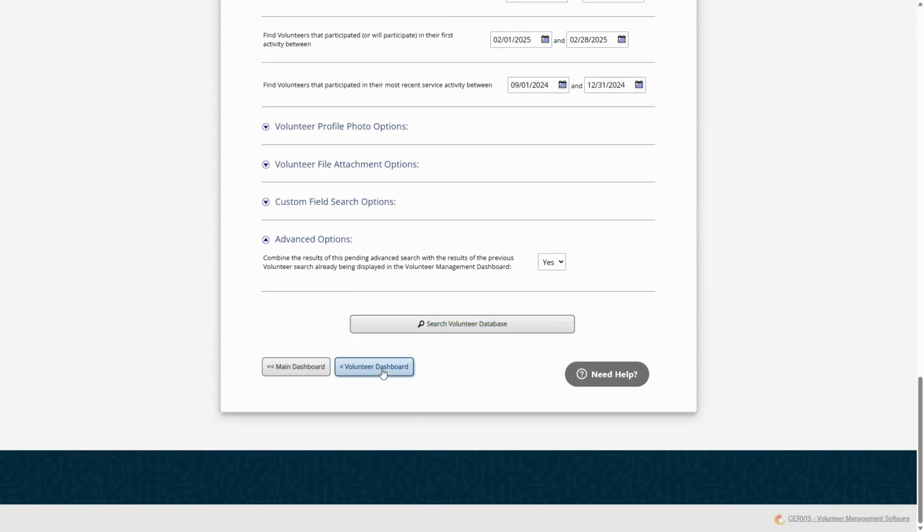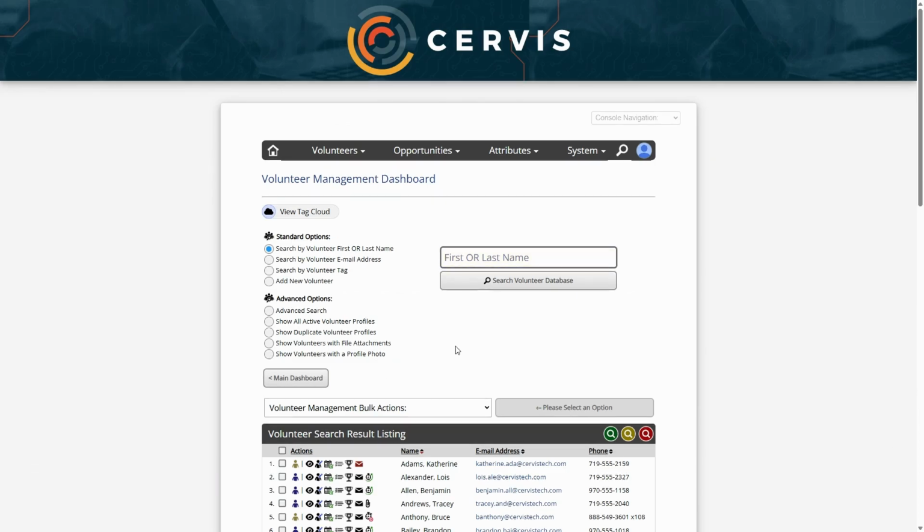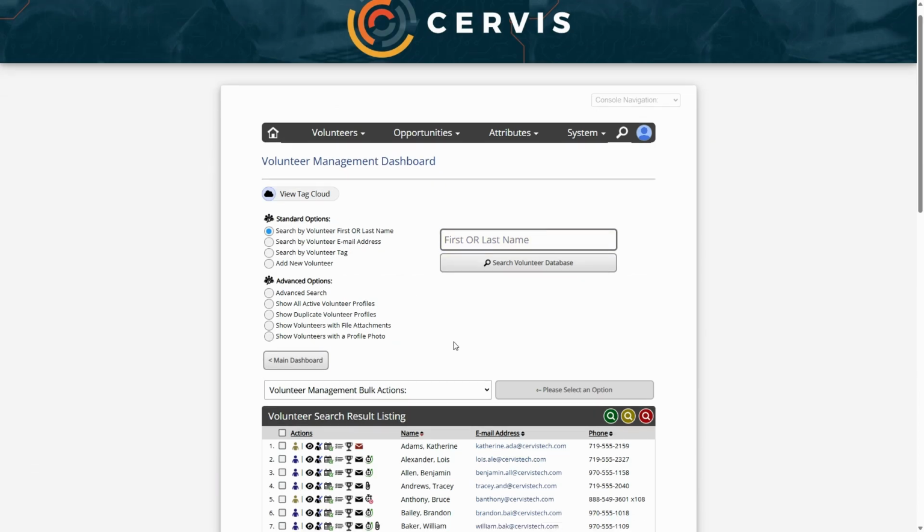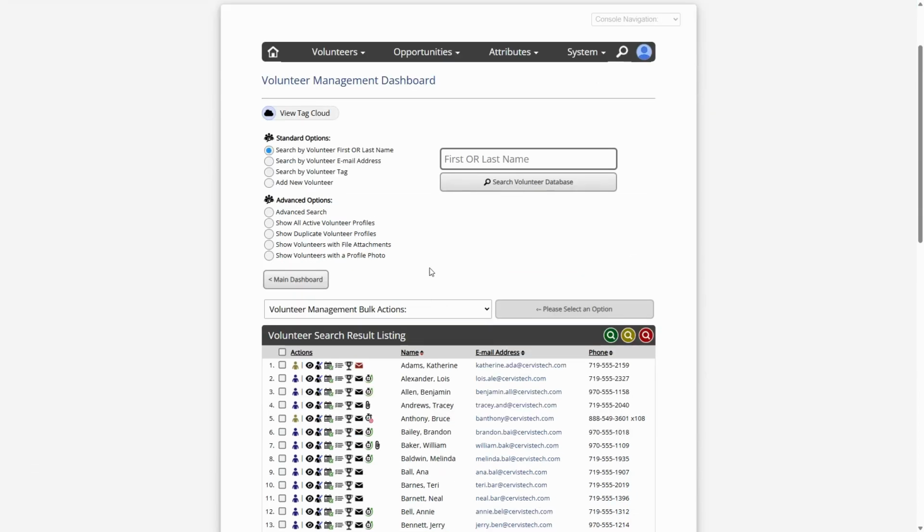Okay, so again, there's a lot of ways to search the database. What you do with those results is going to vary depending on what you're trying to do, and whether you're trying to celebrate volunteers or communicate with volunteers or print out particular reports. What you do with those results may change a little bit. So let's talk about that next.